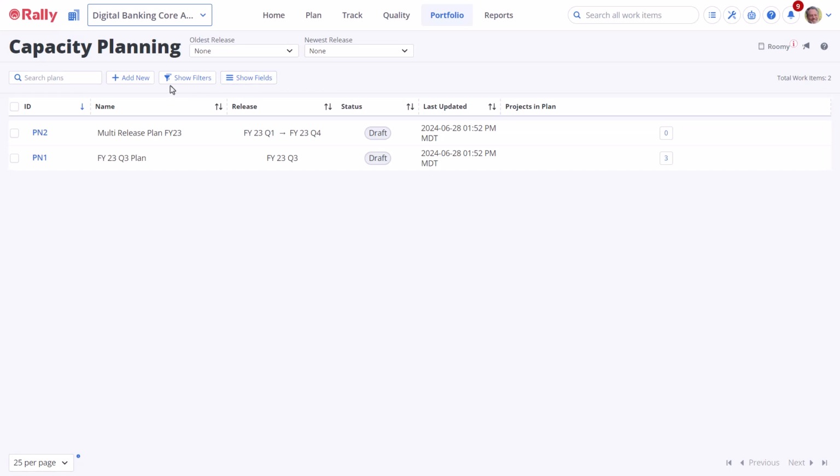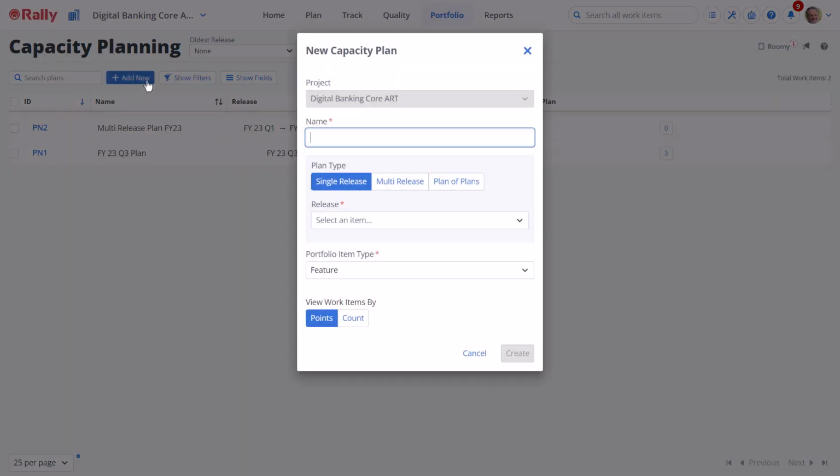Then select Add New, and you can see our selected project at the top. We'll enter a name for the plan, and we are planning for a single release, so that's our selection here. A multi-release lets you create a plan that spans multiple releases, and a plan of plans is exactly what it sounds like. It lets you connect multiple single release plans together to create one longer-term plan that spans multiple releases and teams. And that option does get a little more complicated, so we have separate videos that describe how to create that type of plan.